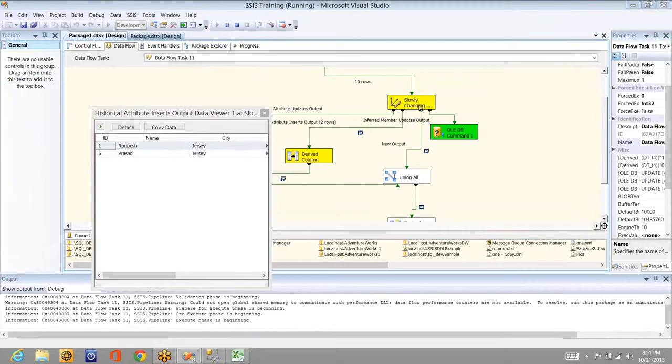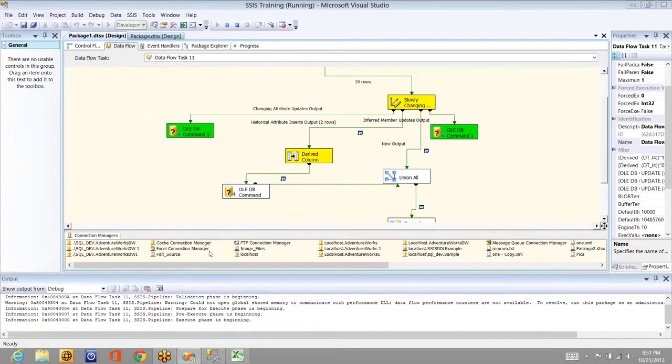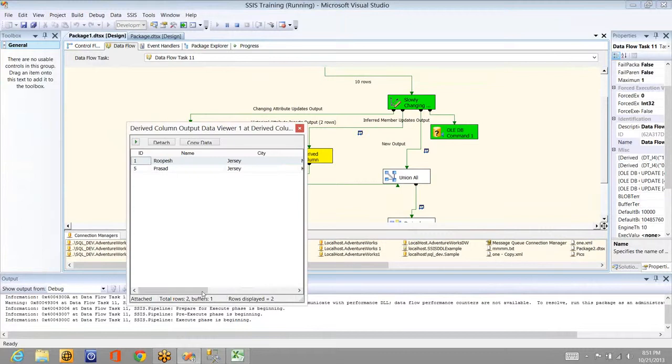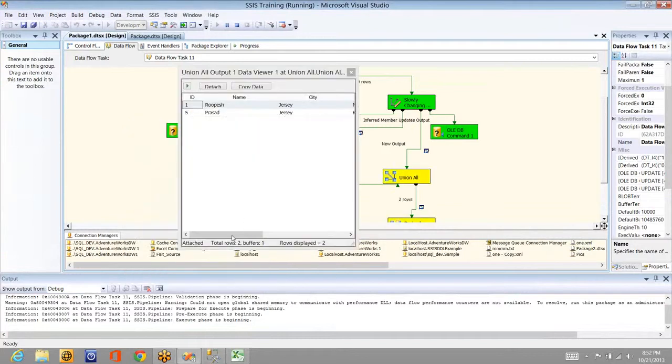So if you see here, there are no new records, that is why nothing is flowing here. Okay, and historical changes have happened to these 2 records. One is ID 1 with the name Rupesh and ID 5 with the name Prasad. Now the city is changed to Jersey, right? If I close this, here if you see, it is setting the current record as 0. Okay, and no records are flowing through this because there are no new records. There is no new data inserted into the source.